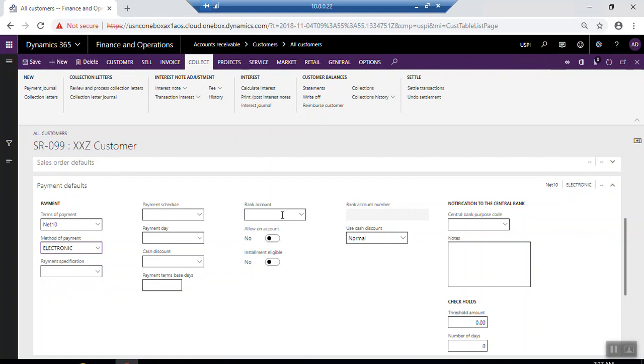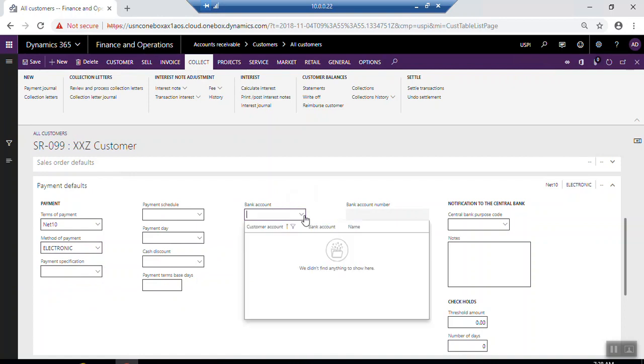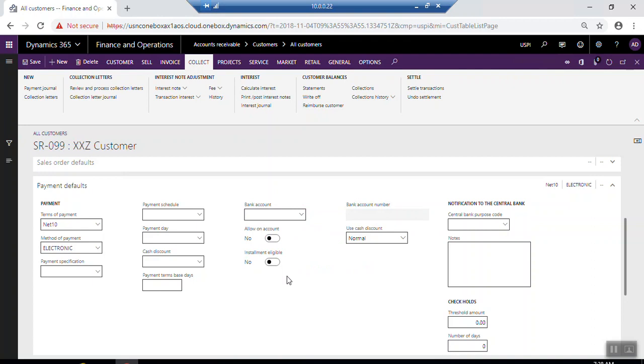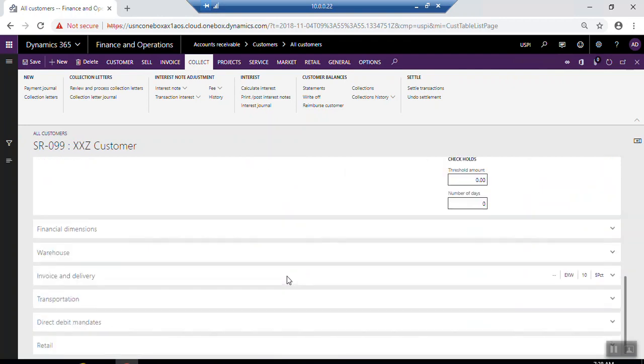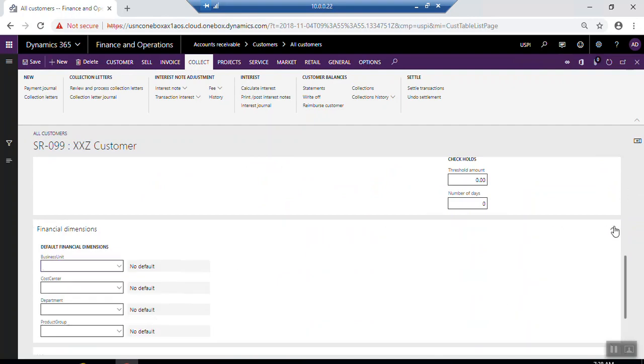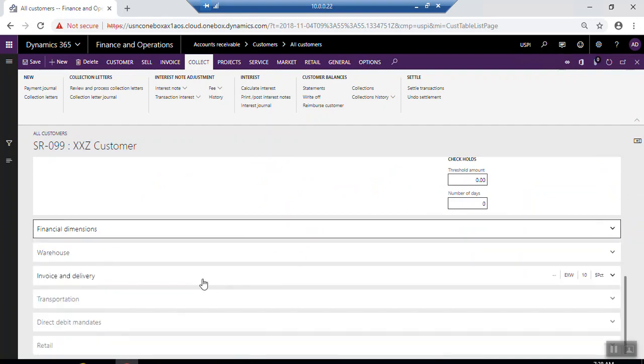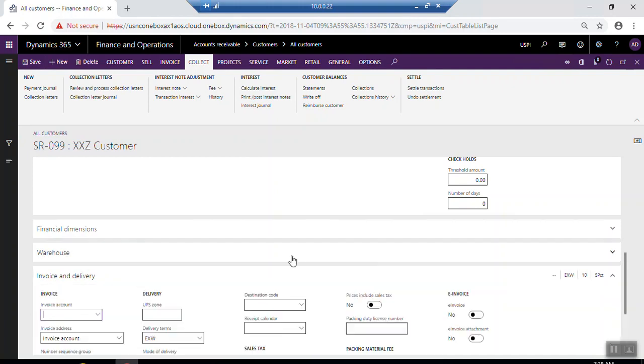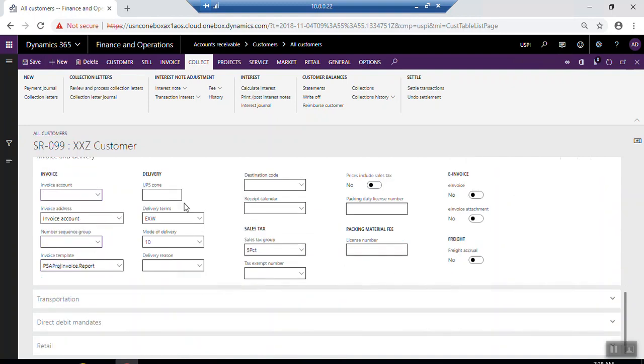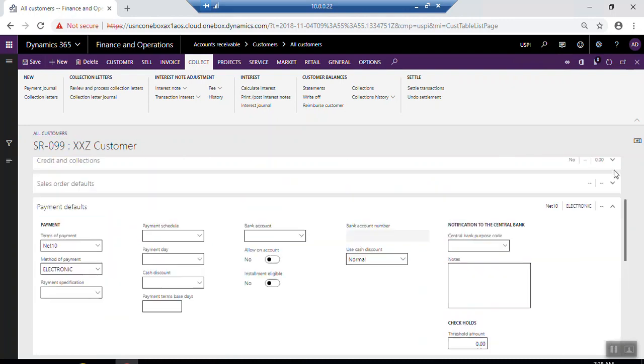If you receive the payment from this customer in a specific bank account, you can select the bank account here, which will be integrated by default for you. Financial dimension: what is the default financial dimension for this customer? Warehouse, invoice and delivery, transportation. If we come to invoice and delivery, for example, here is the invoice account, number sequence, destination code, method of delivery, delivery reasons, with more setup and more fields which you can search and add as per your need.